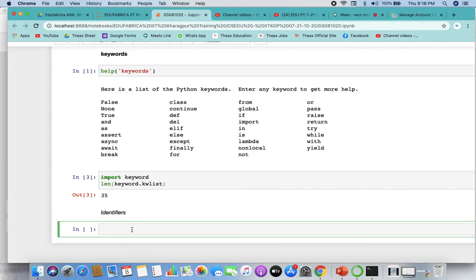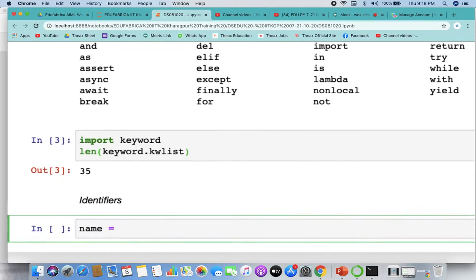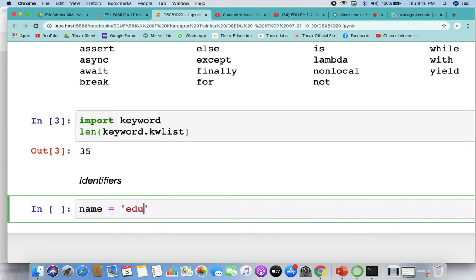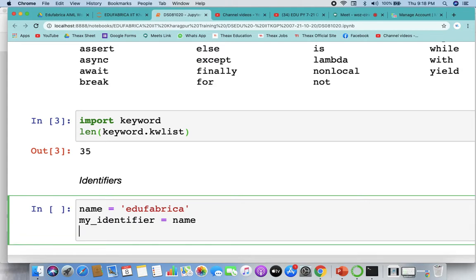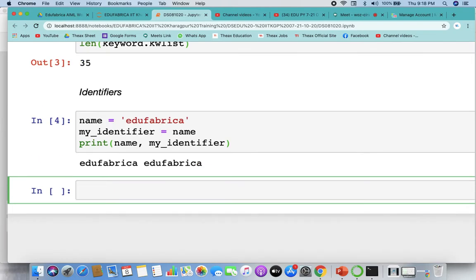So identifiers are the defined names that we use to represent the variables, classes, functions, modules, etc. We can define it like, let's say name equals to identifier, and I say my identifier is equal to name. So if I print my name, or if I print my identifier, I'll get the same result, because that is the name variable that is being stored.